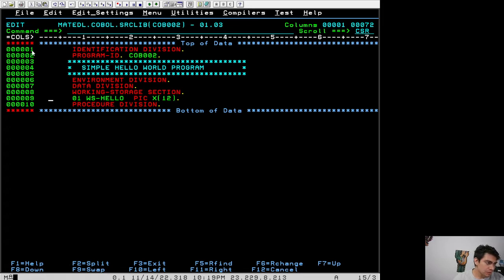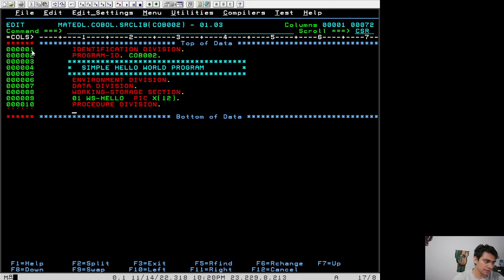Now we're gonna start creating something like a paragraph in procedure division. The procedure division is used to declare all the sentences, like arithmetic sentences, display sentences, compute sentences. So you can declare a paragraph, which in other languages is called a method. In this case I'm gonna put this name, main paragraph.